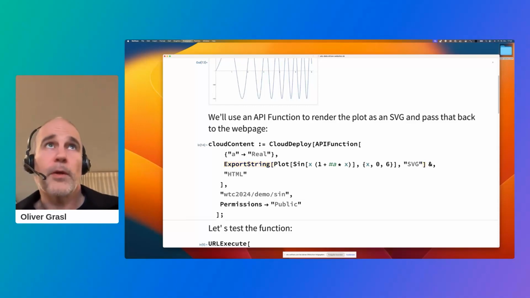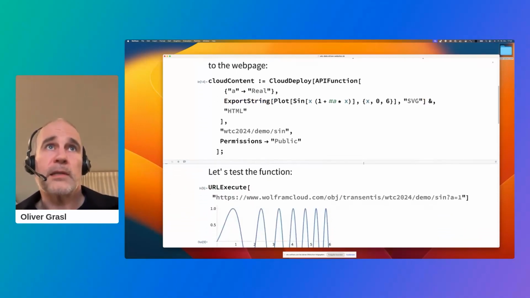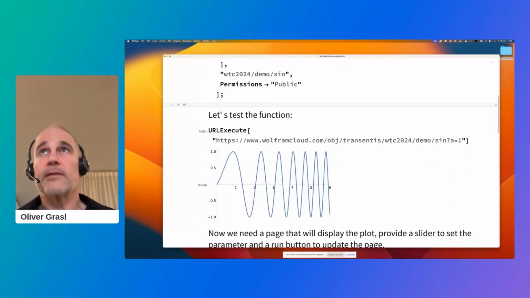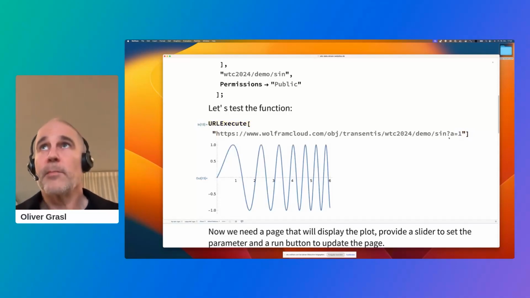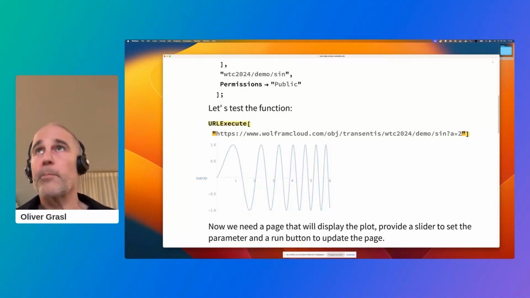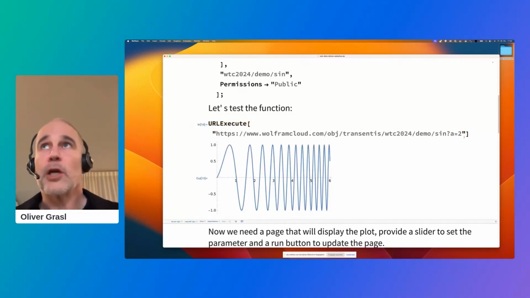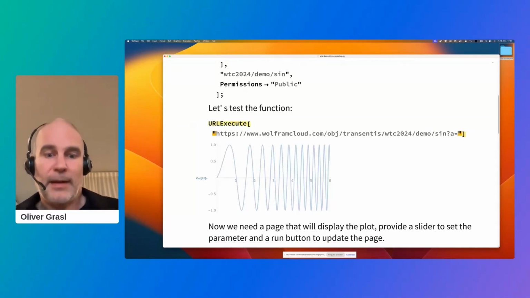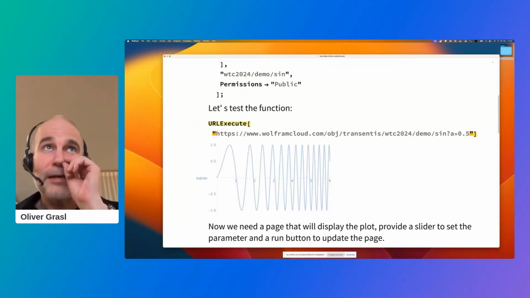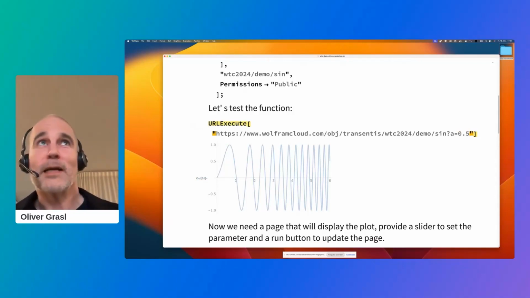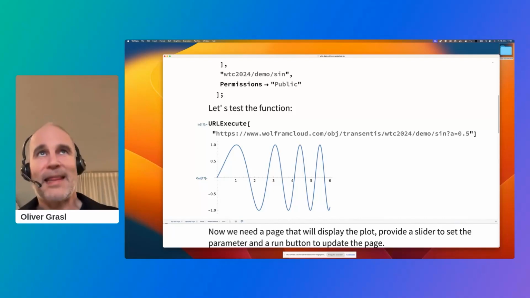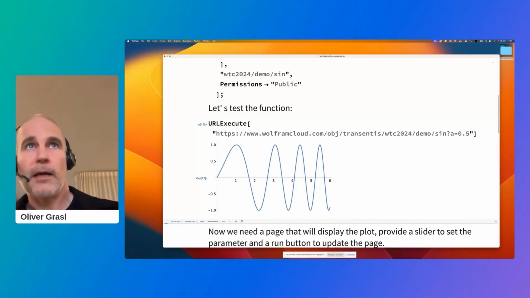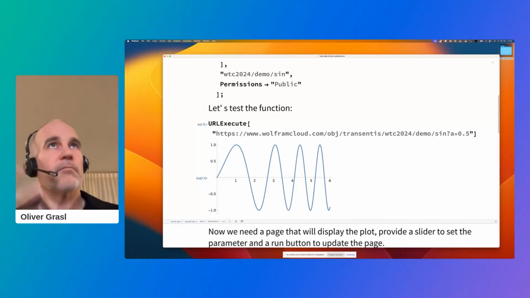Okay, so let's deploy this to the cloud. So that's nice and easy. And now we can test the function. Okay, so this is the function running in the cloud, and I'm using the parameter a is 1, but I can now play with the parameter, and it will show me different plots, as expected. We know how nicely the Wolfram technology works here. We can play around with different parameters and easily get that back, live from the Wolfram cloud. Okay, so that's the function that's generating the content.